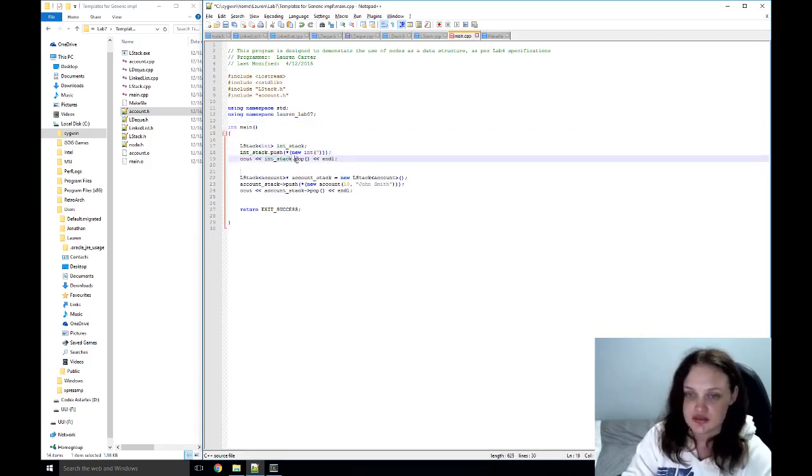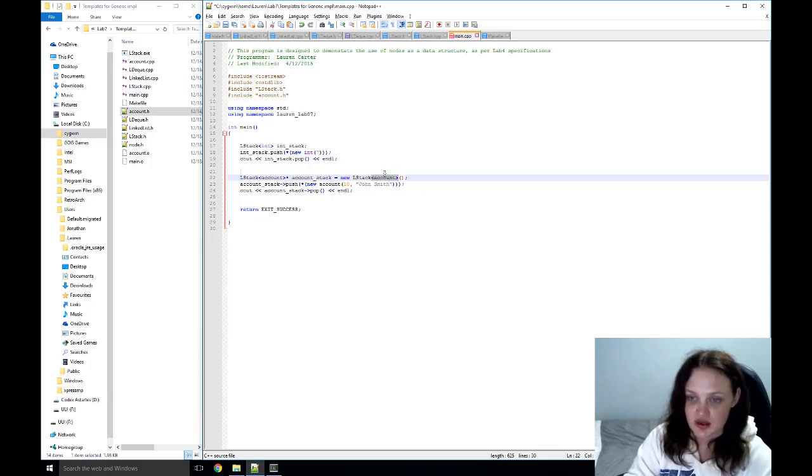Then here, I'm just going to pop that guy off just to see that that has worked. For this stack, I'm going to make it for an account. To do that, I just put it in the angle brackets and say, okay, this is going to be for an account, and I'm just going to call it account stack, and then I just make it. And for this one, I just make sure that, again, I'm using the angle brackets and specifying that it's for an account here. To add items, I just push them on like normal, and in this case, I'm just pushing on a regular account. And then I'm just going to pop that account off and see how that runs.